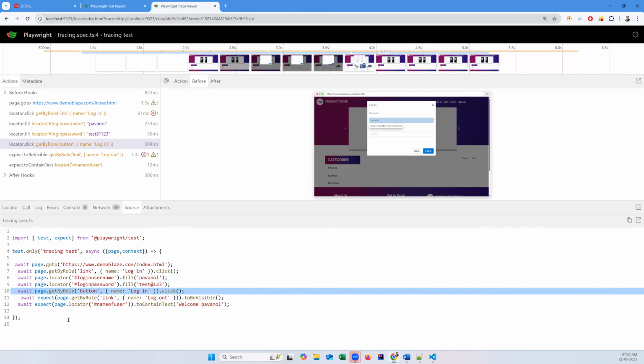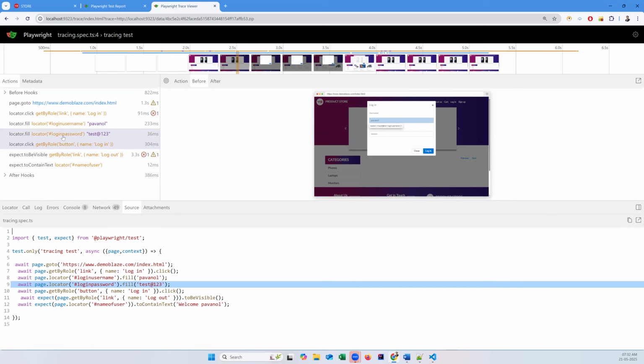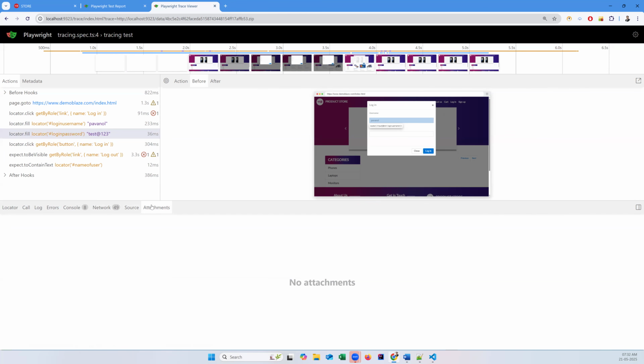Source. Source is what? Our code. This is an action where I'm trying to get the information. From the source, in the sense, our automation code, for this particular step I'm retrieving all the information. And suppose you select another step, it will point to that step. And if you have any attachments, it will show you those attachments, or else it is empty.